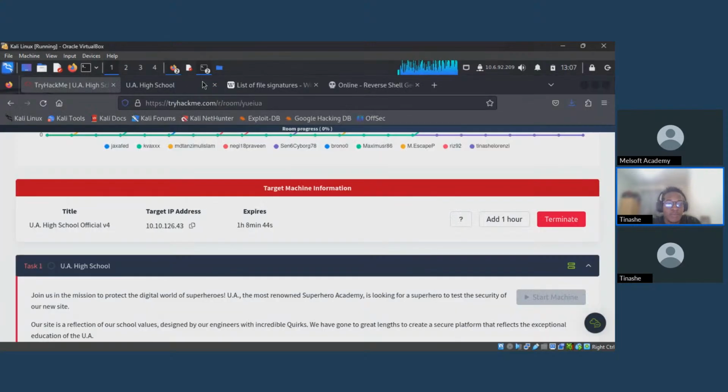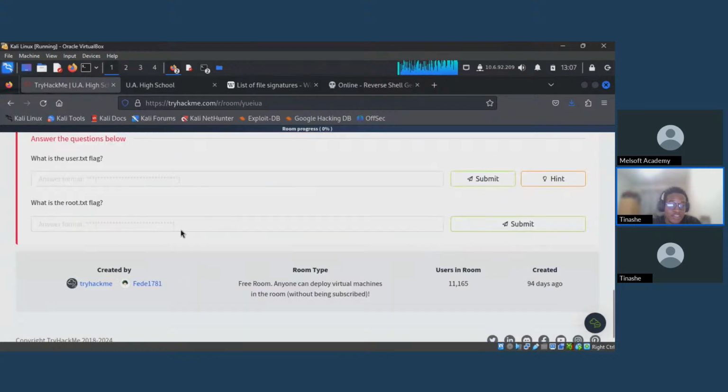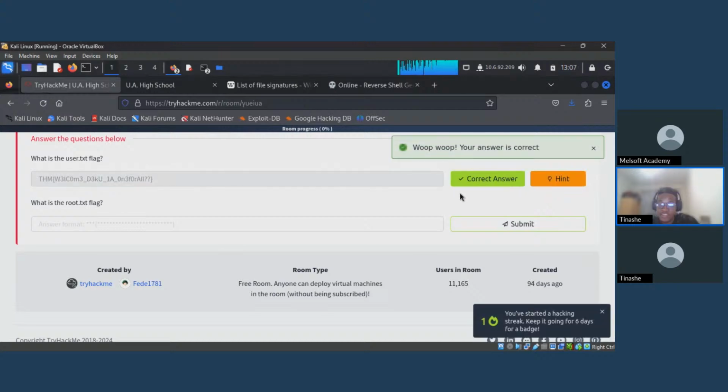So back to TryHackMe. I think this should work. So that's the first points we need here. Paste it right on in there and submit. Yes. Okay, did it work? Yes, that's the correct answer.